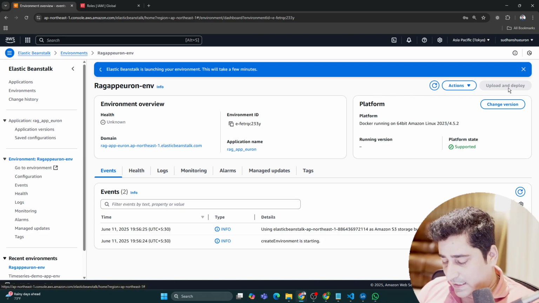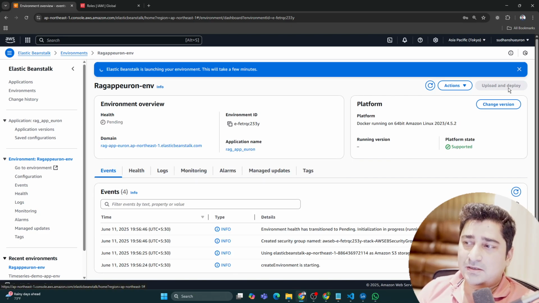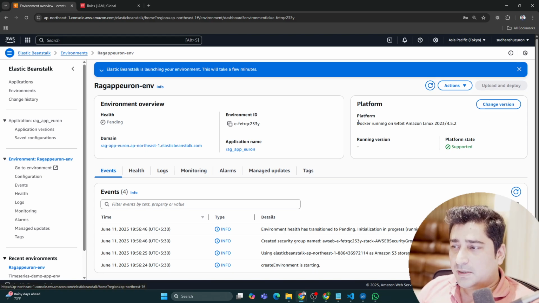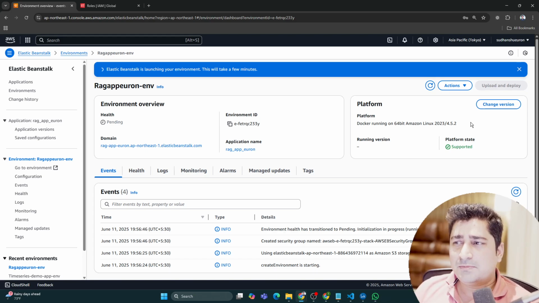Now to do that, I have to make some changes to my application. As I have chosen the environment as Docker, basically Docker is running this one. So I have to convert my application into a Docker. And what is a Docker, by the way? Maybe some of you must be aware of Docker.